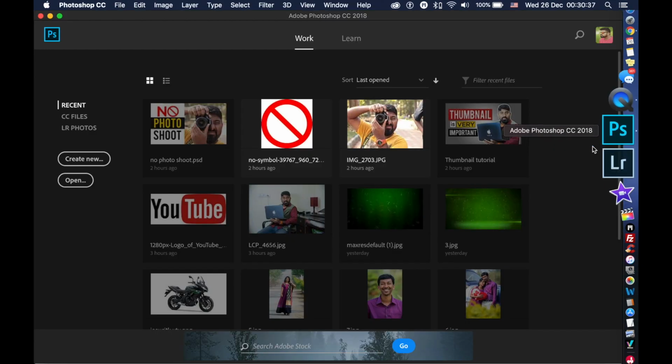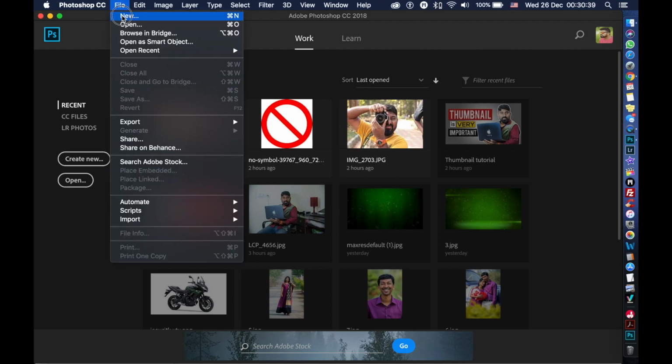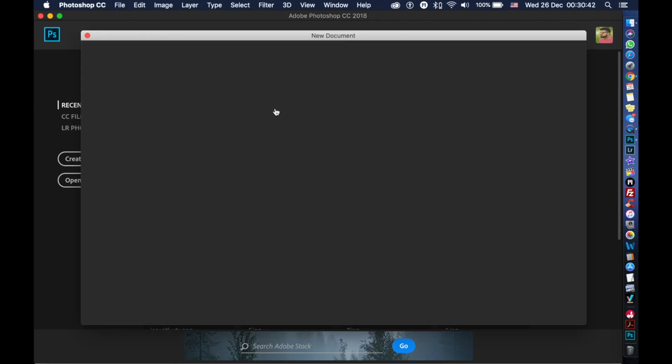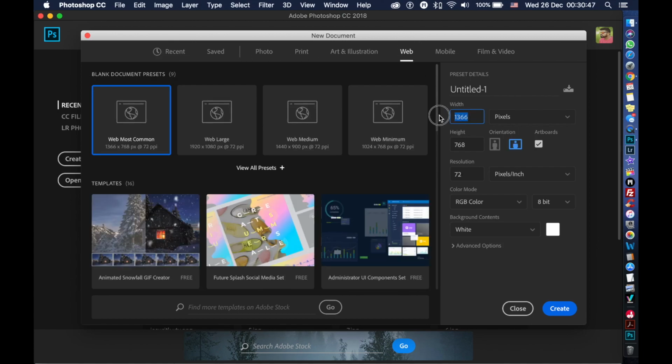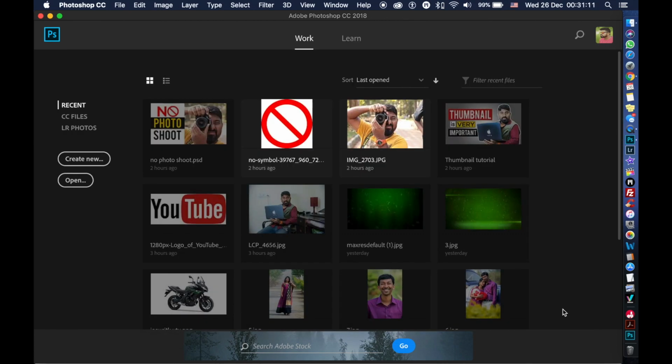So let's go to Photoshop now. Click on File, New, and let's take Web. Select Web. Under that, click here: 1280 is the width, 720 is the height. We don't need this artboard, so just disable that. Resolution is 72. For web, anything you create, the resolution is going to be 72 ppi, that is pixels per inch. So 1280, 720, click Create.